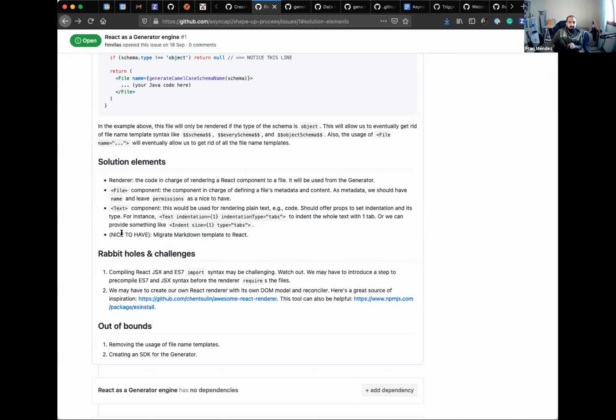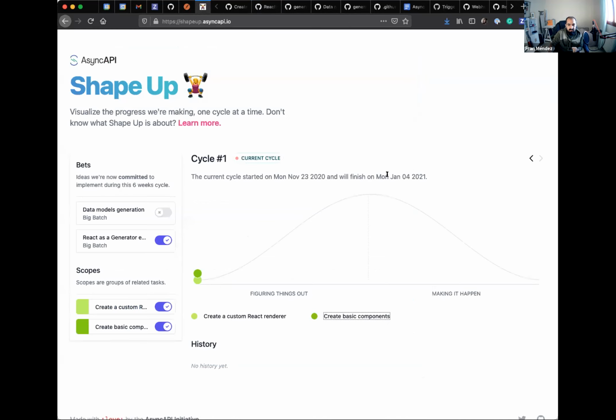This kind of chart also helps us. Let's say it's the second or third week of the cycle, and I see that there are many dots right here in the first half, then something bad is going to happen, because you should be figuring things out in a few days. If after a few days you don't know how you're going to implement something, then this task is likely going to fail.